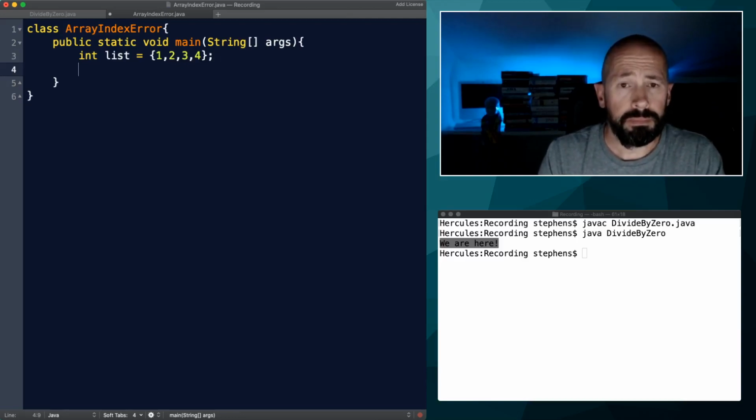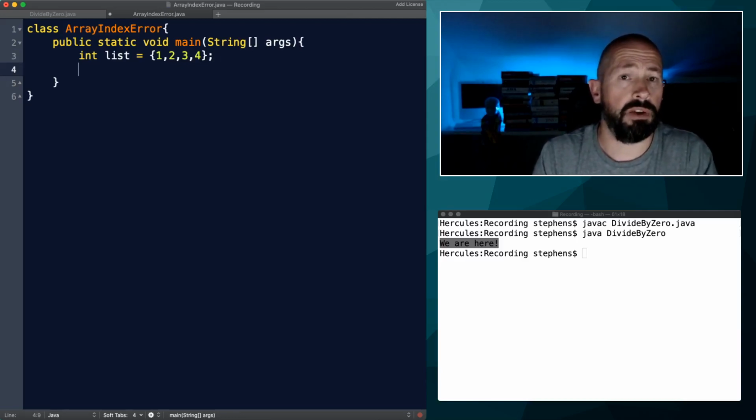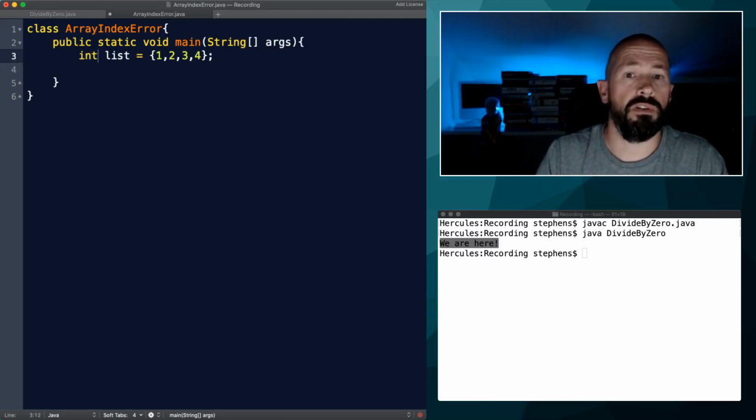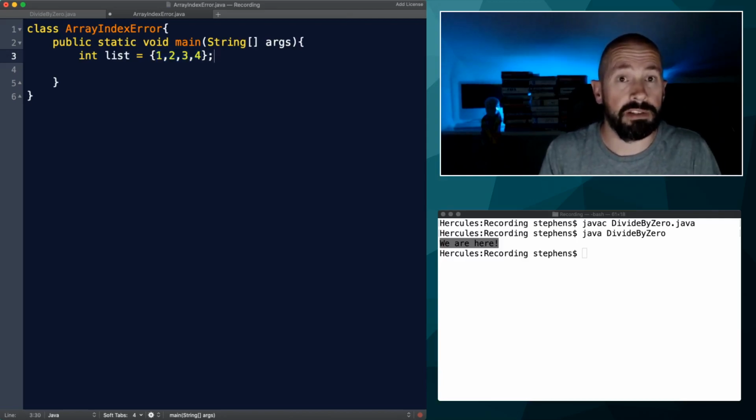Now, of course, when I create an array like that with 4 values in it, 1, 2, 3, 4, I have an array that contains 4 items. So the indexes start at 0. So I have an item at index 0, an item at index 1, an item at index 2, and an item at index 3. Okay, so because it's a 0-based array, our indices go from 0 to 3.